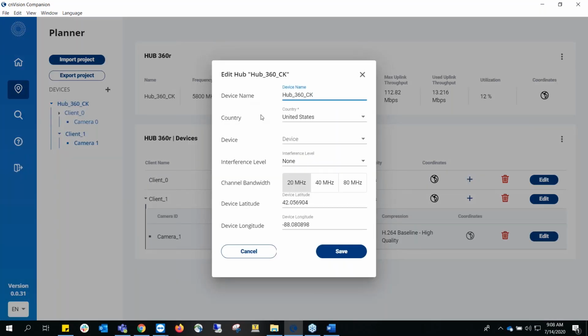So you can name the device, choose which country it is operating in, and choose the device, from Hub Flex R or Hub 360, or even our clients can be used as hubs. So you can choose the clients as well. I'm choosing Hub 360R.